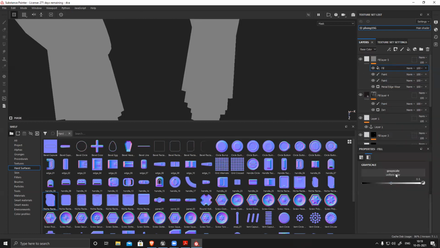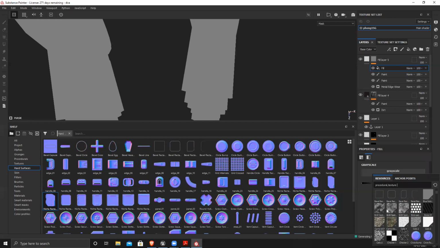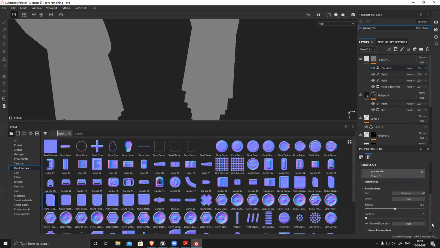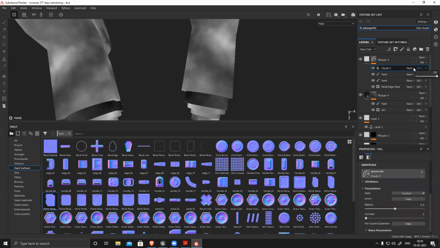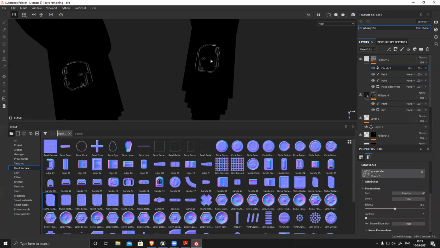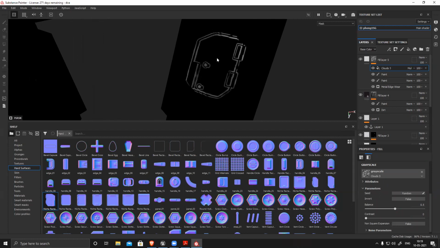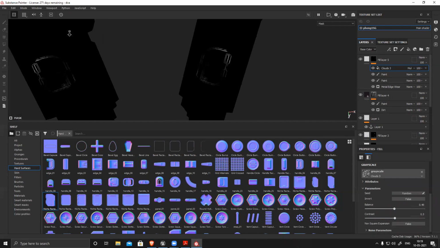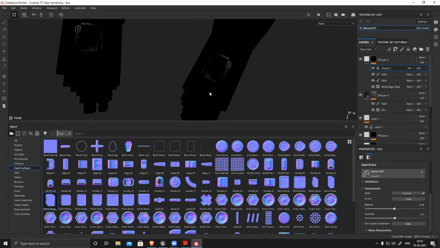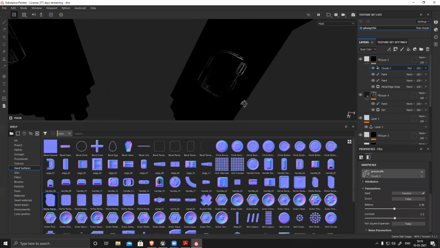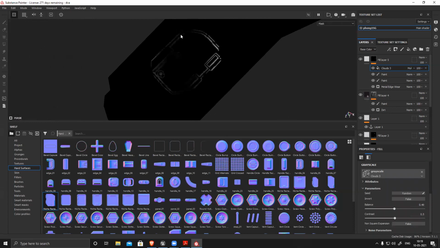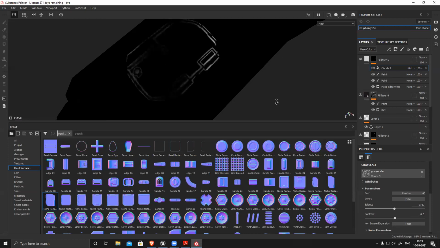I'm going to add a fill and then some cloud, and multiply this to create some variation. Now you can see little dark, little light, so I can balance. I can make it really dark, really light. Contrast I can increase, decrease. So now it's not even, it's uneven. Now there's a dark spot, there is a light spot, and still there is an outline.